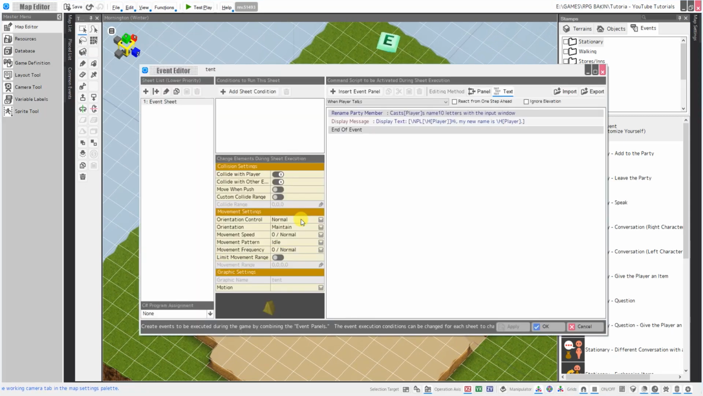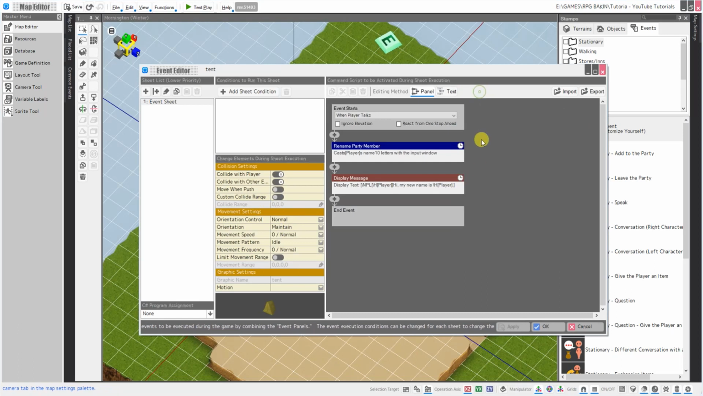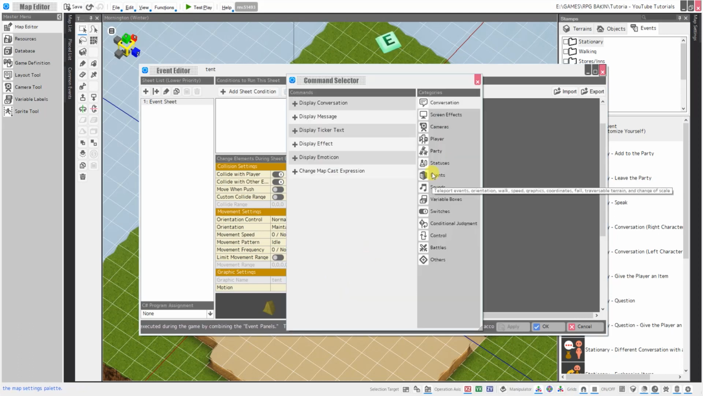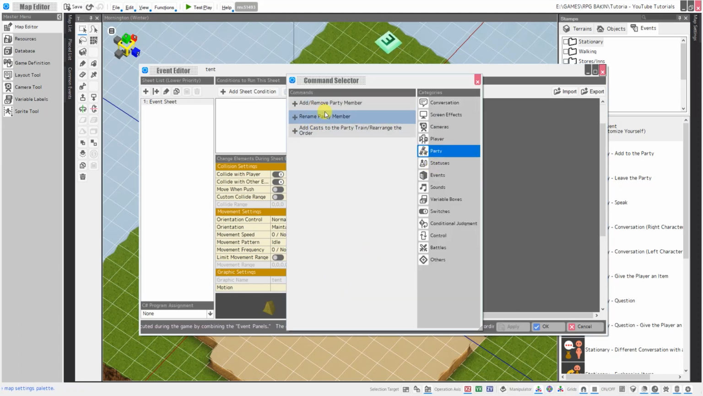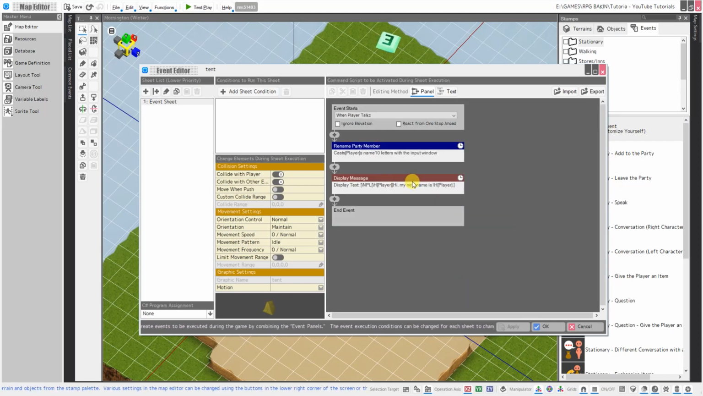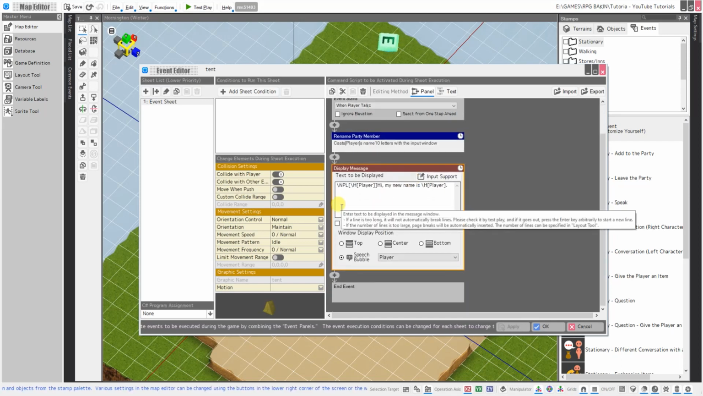Well, for convenience, I've set up this tent for this option. Let's do it this way. It might be easier. So just simply add a rename party member, which is under party, rename party member, and then we'll add this, change the cast to be changed, obviously it will be to the player, and then you would display the text to the speech bubbles with the following.